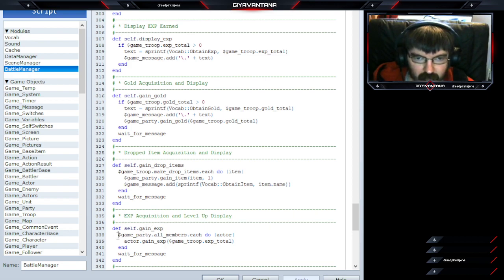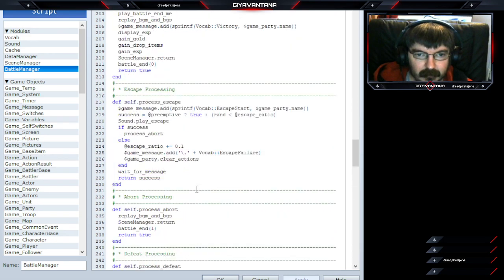So here we are looping through all members of the party, so that'll give you everybody that's in the party, including those who aren't participating in battles, again using iteration variable actor. We're just calling the actor's gain_exp method, passing in game troop's exp total as the amount of experience to award them, and calling wait for message, and that will display level ups as part of this method, which we'll see when we get to look at game actor as a class.